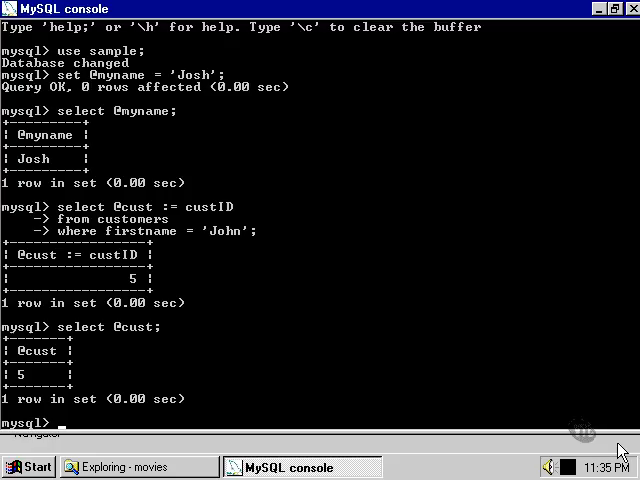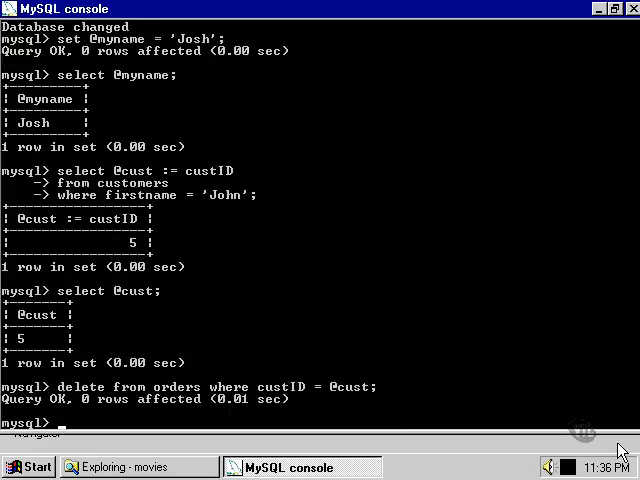The reason why this is useful is that we can run a whole series of commands to, for instance, take the customer called John and delete all memory of him from the database. So we can delete from the orders table, where cust ID equals this variable, cust. And then we can delete from customers table as well.